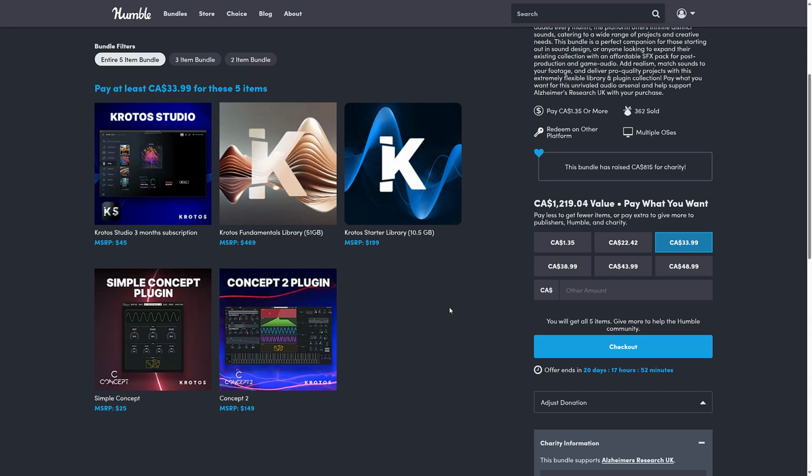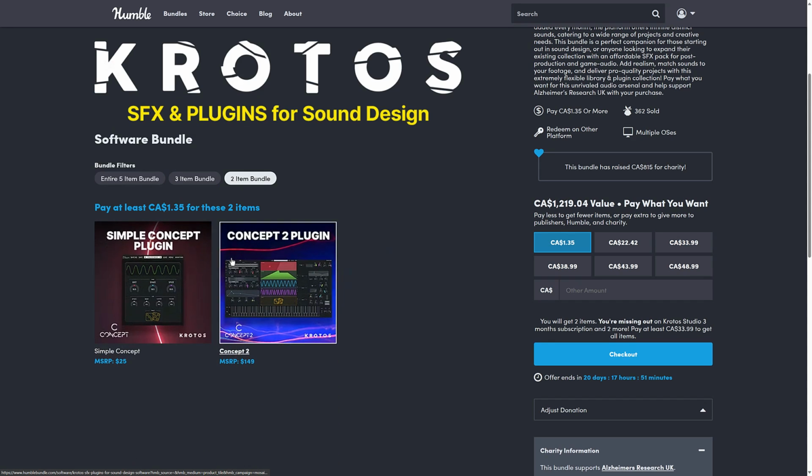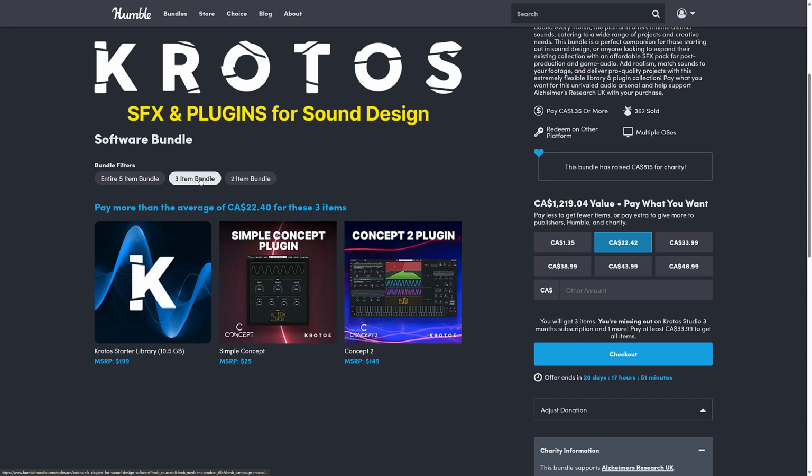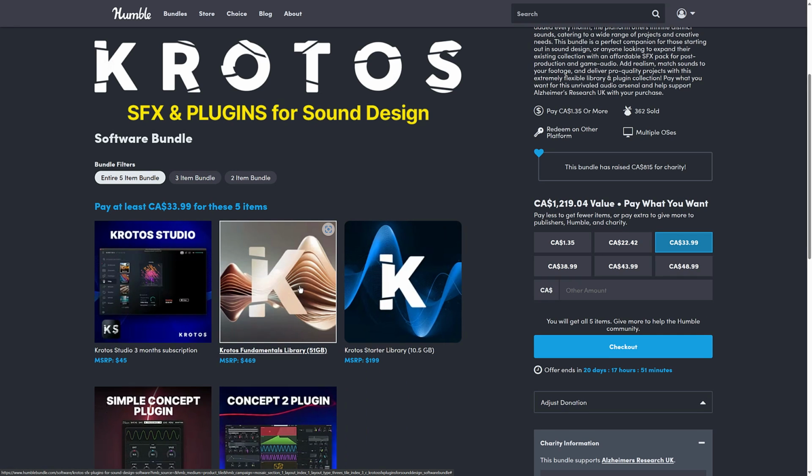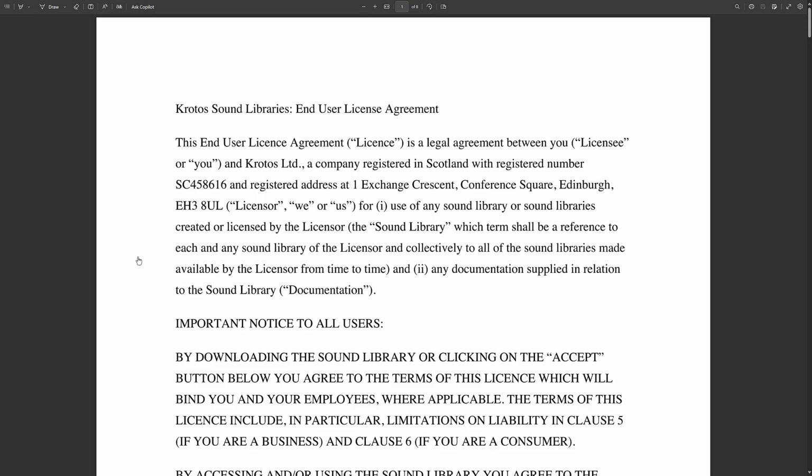So as with all humble bundles, it is organized into tiers. You buy a higher value tier, you get all of the stuff below it. So like in this case, if you get the $1 tier, you're getting the 2 VSTs I'm going to demonstrate here. Then if you go up to the median tier, you get the starter library of assets, and then finally for the full fat, you're getting the giant 51 gigabytes of assets, as well as Krotos Studio, a 3-month subscription. Again, do be aware there is unfortunately that credit card requirement there.